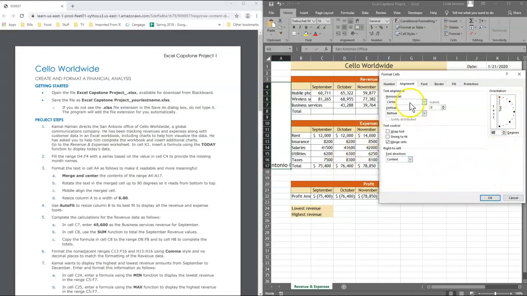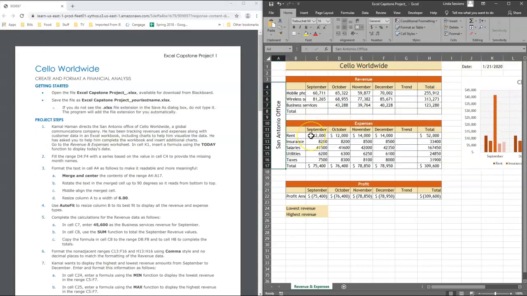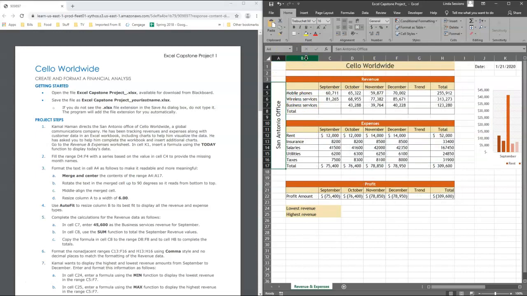And we want it to be middle aligned. So let's just do 90 degrees there. We want it to be middle aligned, the cell. And we want to resize the column to 6. All right. We want to auto-fit column B. So we come up here between B and C and double-click to automatically set the width on there.